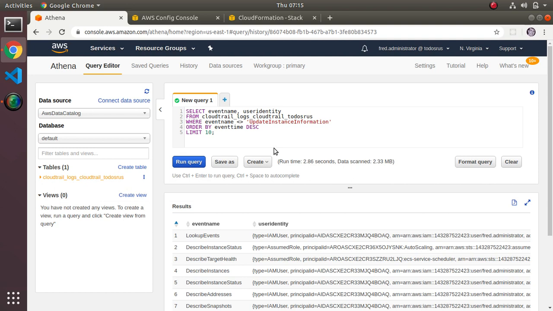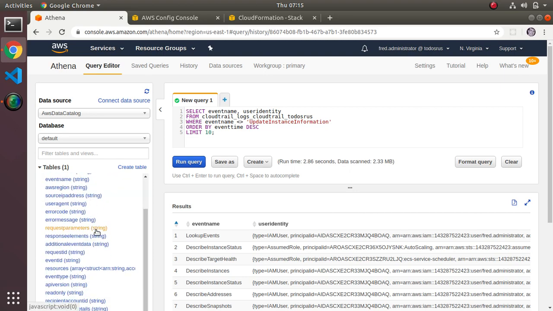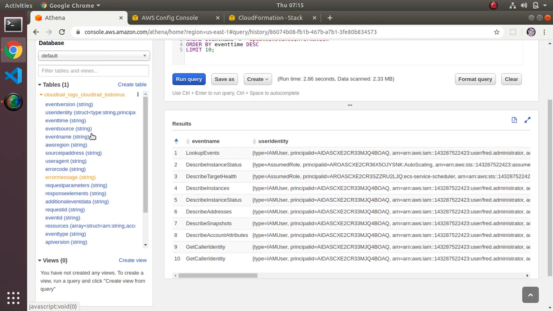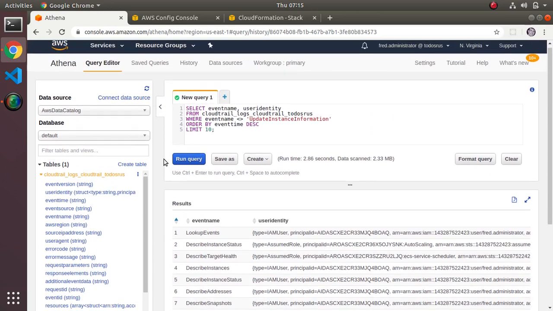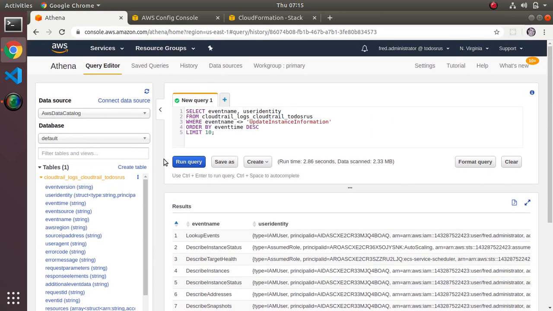And then you can write queries using SQL where you can be much more refined in your queries. And then you can run your queries. You can see the schema here. There's a fair amount of parameters you can be querying against. It's definitely a little bit more complicated than using the simple CloudTrail query builder. But here I'm just running a sample query, select event name, the identity from the table.